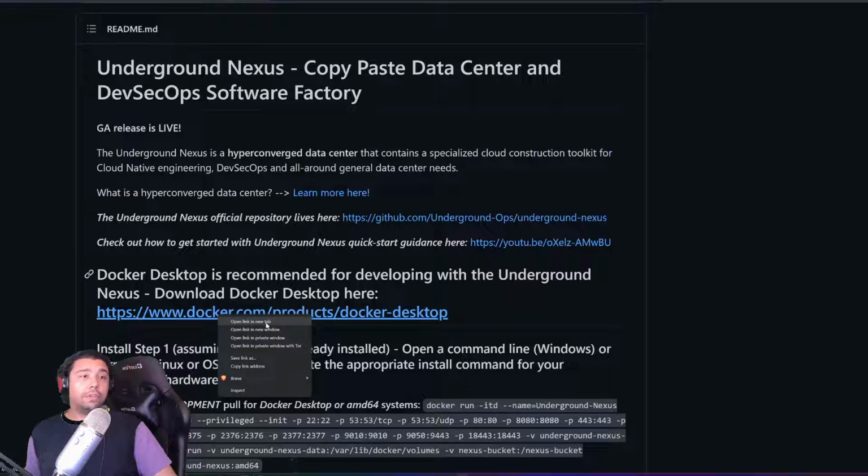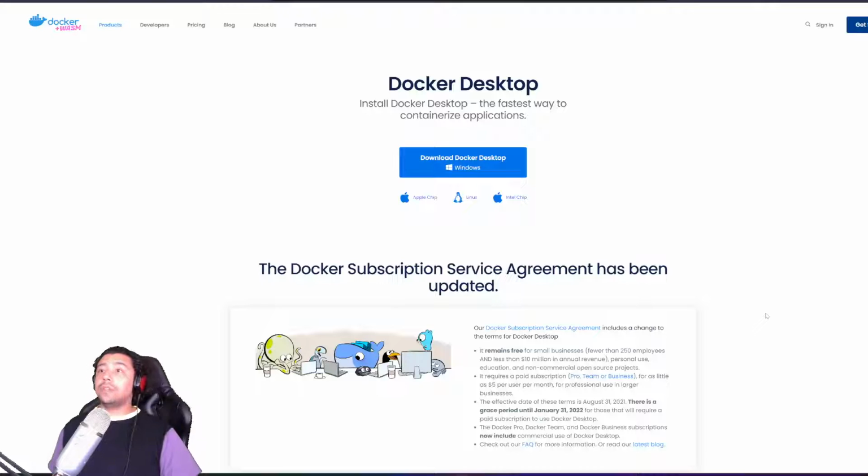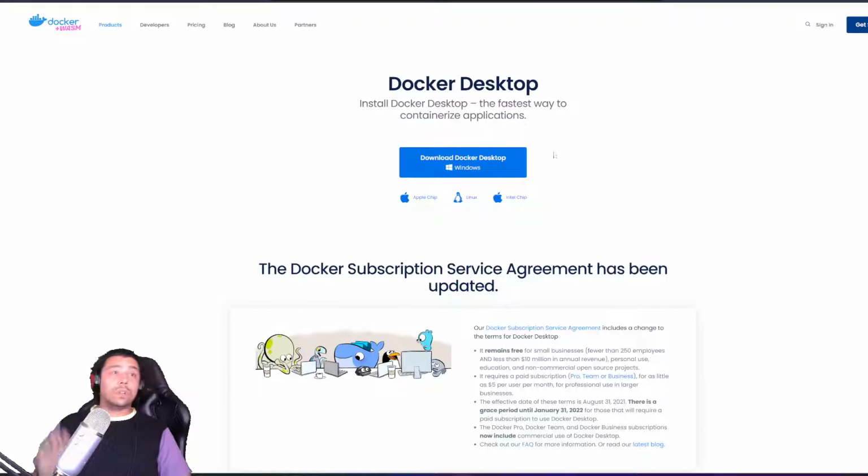I am going to let you do that on your own because there are tons of guides on how to install Docker. You can follow their documentation, and there are different operating systems out there. Docker works with different operating systems, so I will let you research that piece on your own.